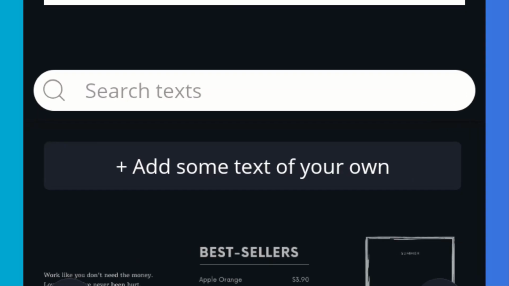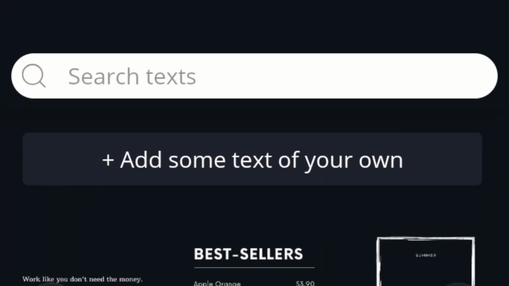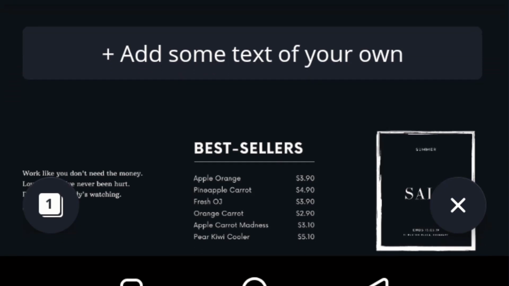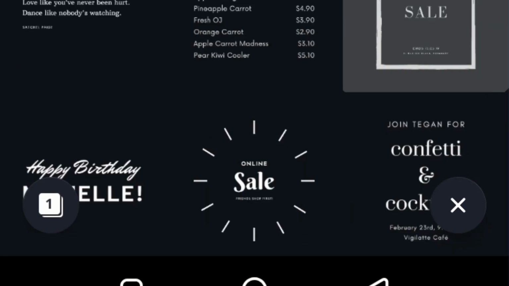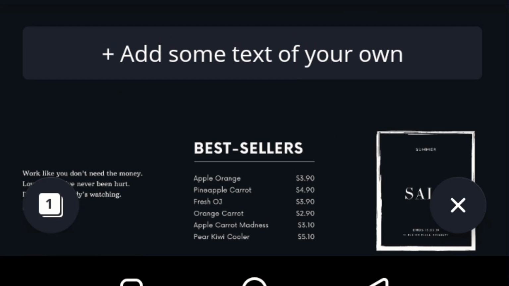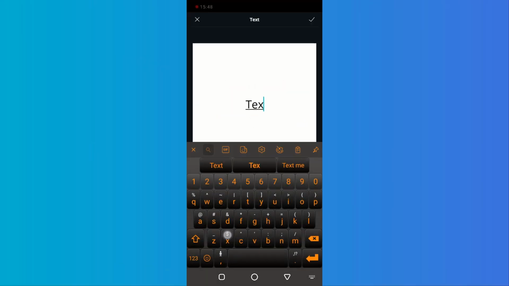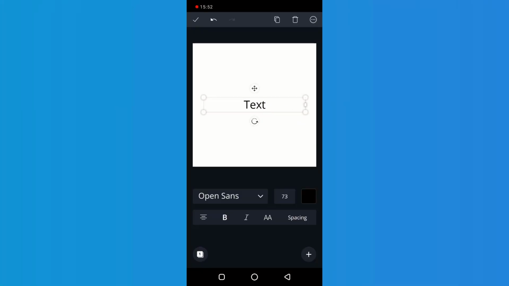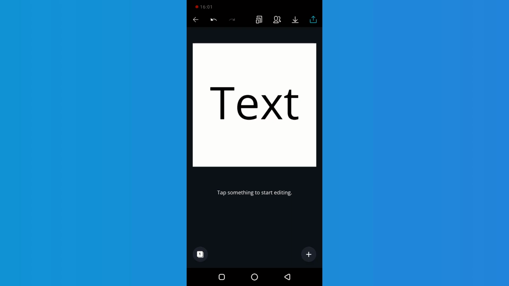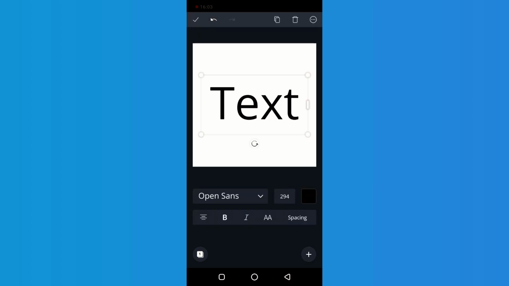So for the text, it simply means that you can add your text or you can choose an already existing text. So what you're going to do here is most times you want to choose this so you can add your text. We want to call this text and just click on this here and you can just reduce it, can increase it so you can see we have our text.